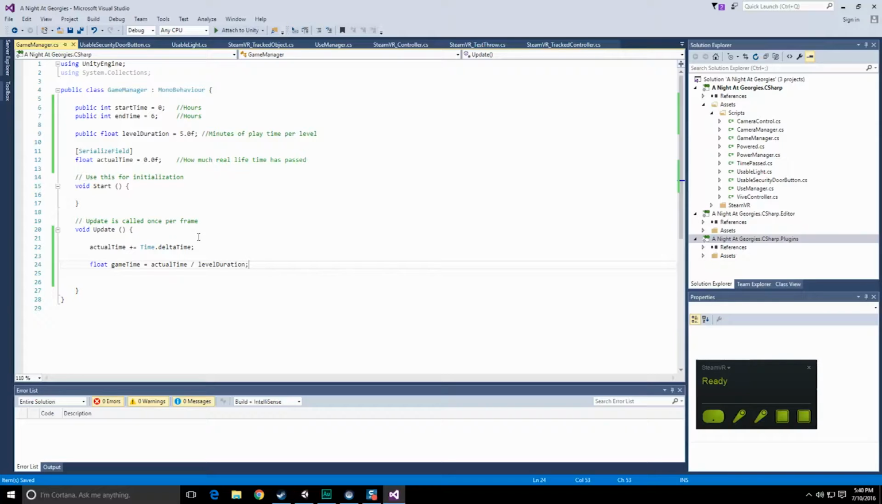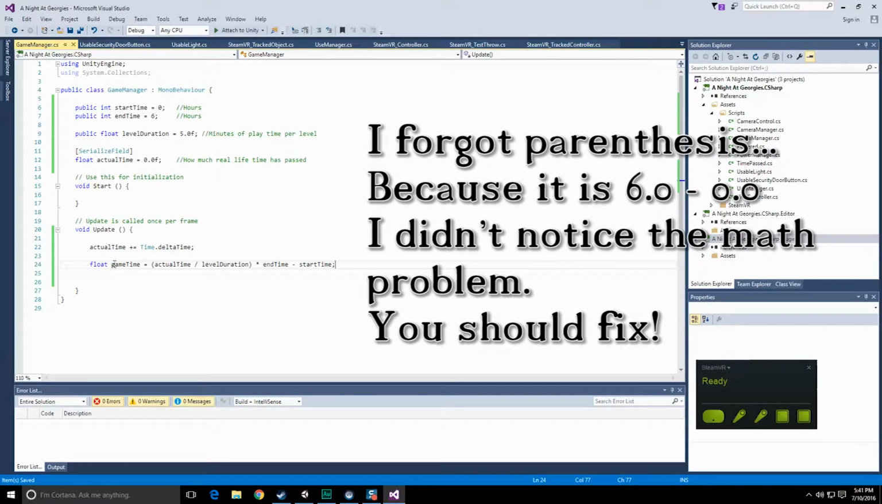We actually don't want that. What we want is a value between the start time and the end time. Therefore, we should be multiplying by the difference between the end time and the start time, which will give us the total amount of time that this should actually take. Let's do that really quick. Times the difference, so end time minus start time. Okay. So this is going to give us a float value.